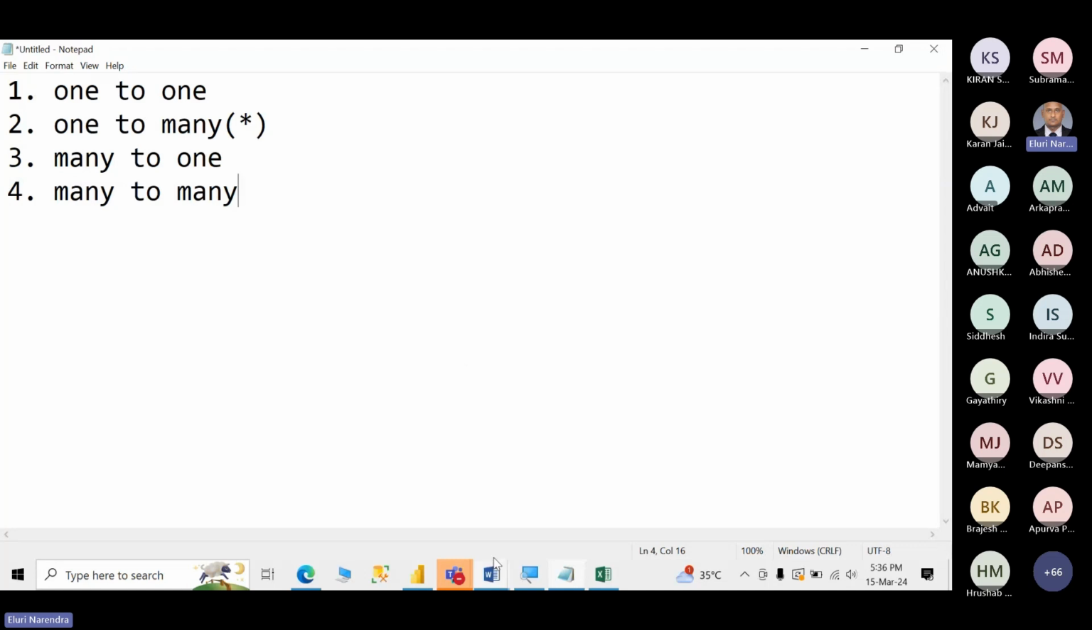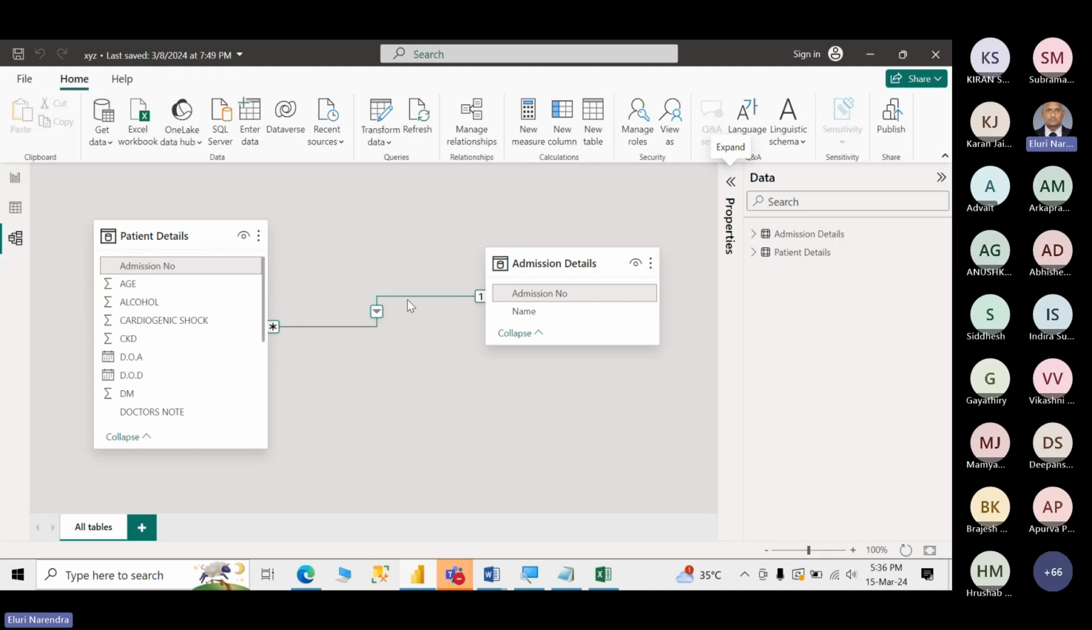So in our Power BI, what is the relationship between these two tables? One to many. Do you know the meaning of this one to many? Look at these two tables and try to understand in a realistic way what is happening in hospitals in real time, and please tell me what is the meaning of this one to many.